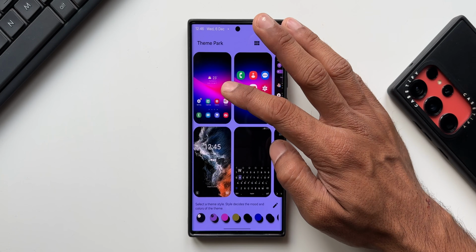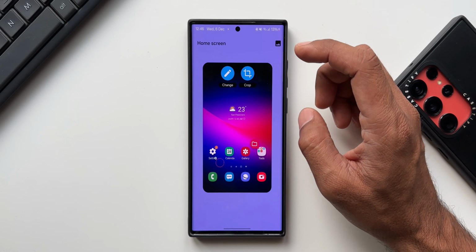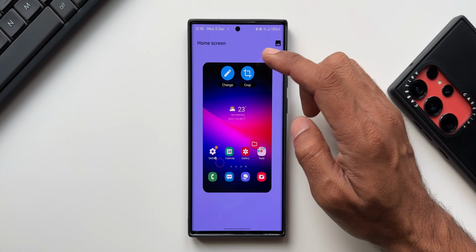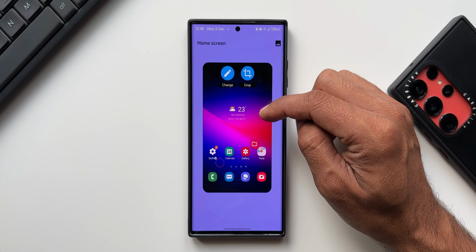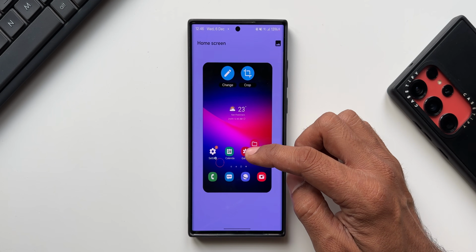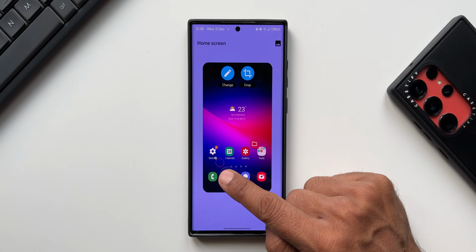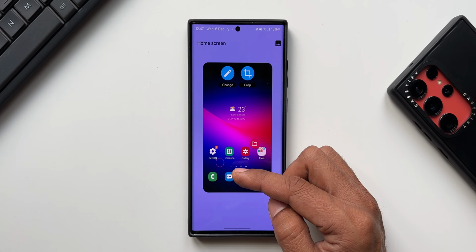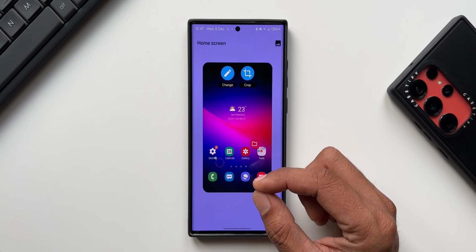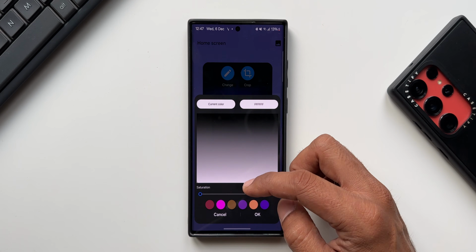Now I can customize the home screen. Let me just tap on home screen here. As you can see here on home screen customization, I can change the wallpaper if I want. I can crop this particular wallpaper, and I can also change the colors for these icon titles, or the name of these icons or applications. As you can see, I got this circle here. This circle will have a dot here, and the dot is placed on a particular section of the screen on which you can set the color. By tapping on the circle, you can select the color you want.